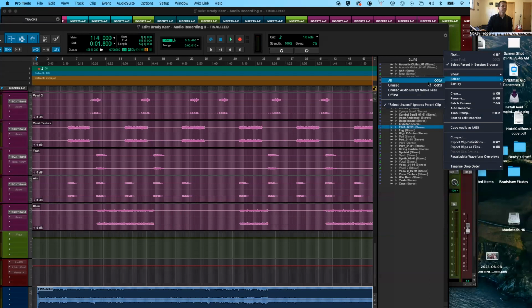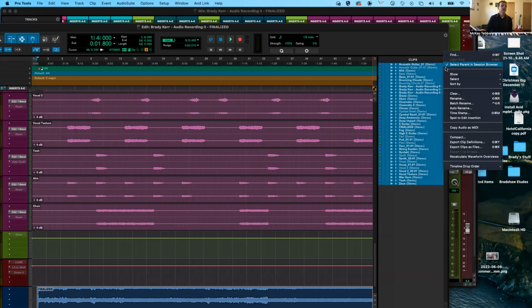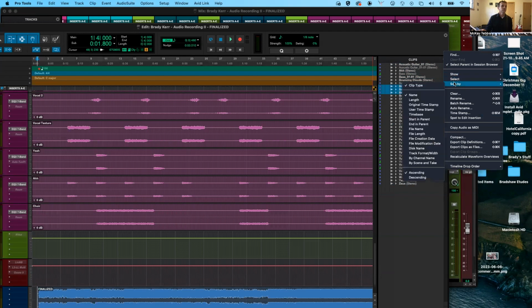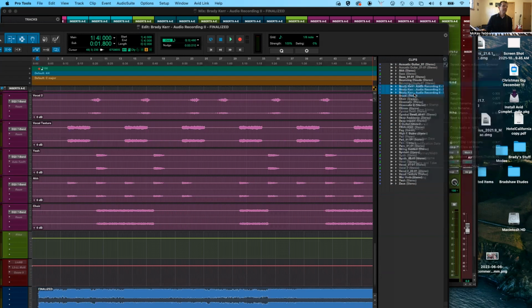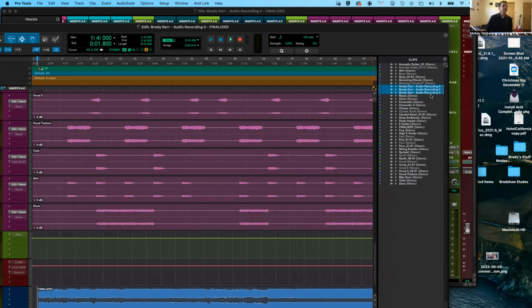I could also come down here to select. I can select all the clips, or I could just select the unused clips, the ones that aren't being used in the session. I could also go to sort by, and right now the default is sorted by the clip type and name, but you can modify that, and I could sort it by the length. So anyway, there's different ways to sort through it.